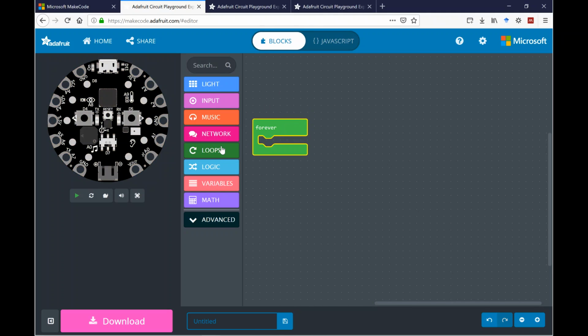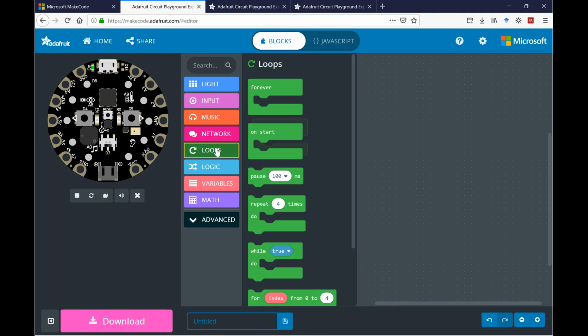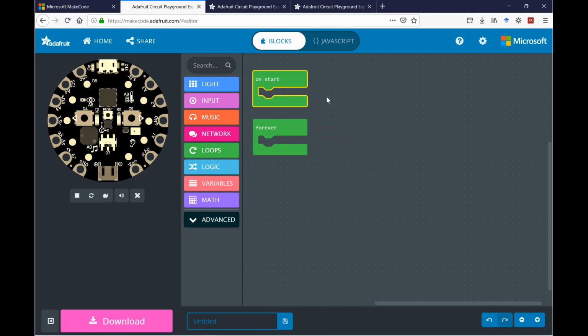We're actually going to start with something known as a start block. So if you click on loops and drag the start block at the top, the start block allows you to run a set of instructions once, kind of a get ready and set the stage for things to come, and then it'll run the forever block.